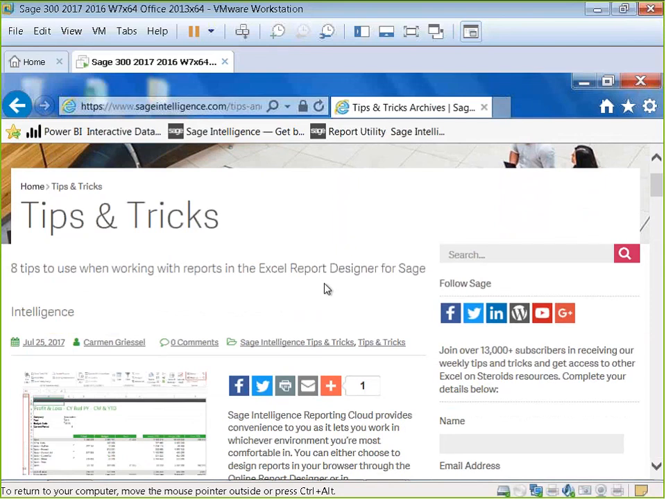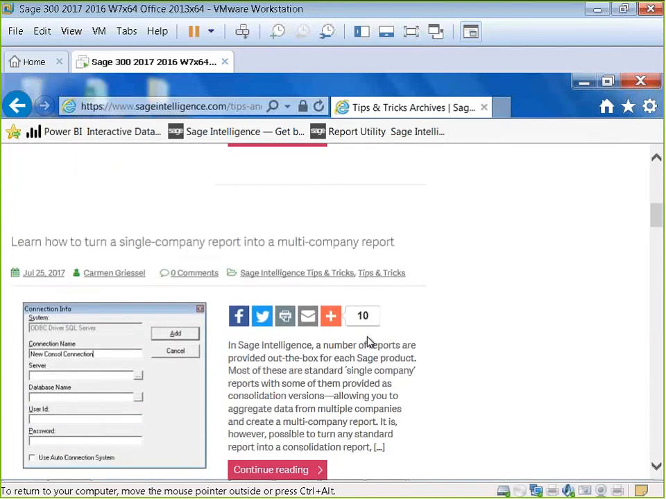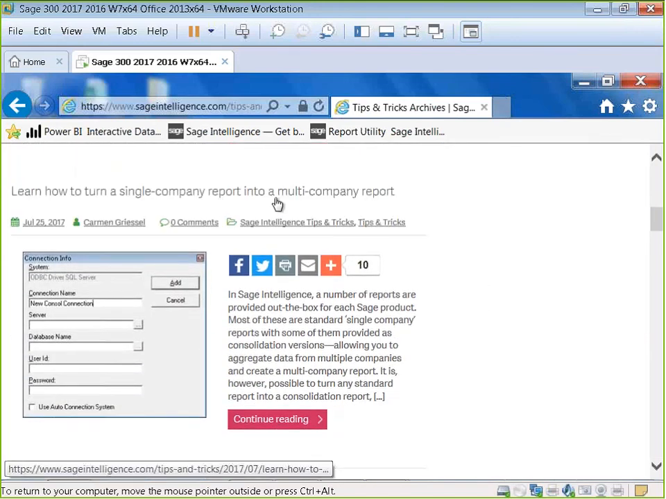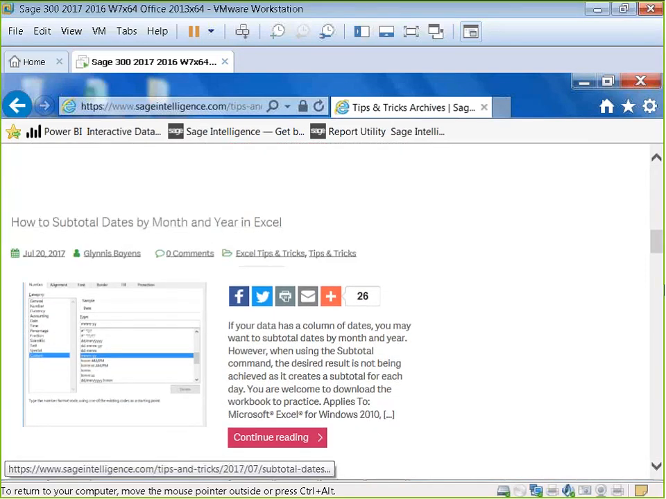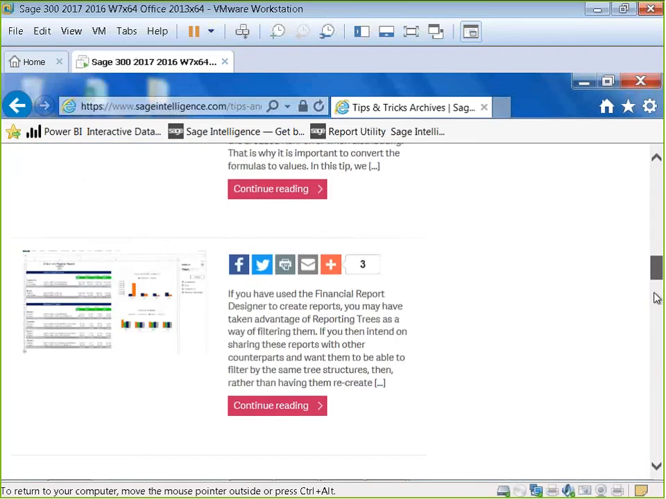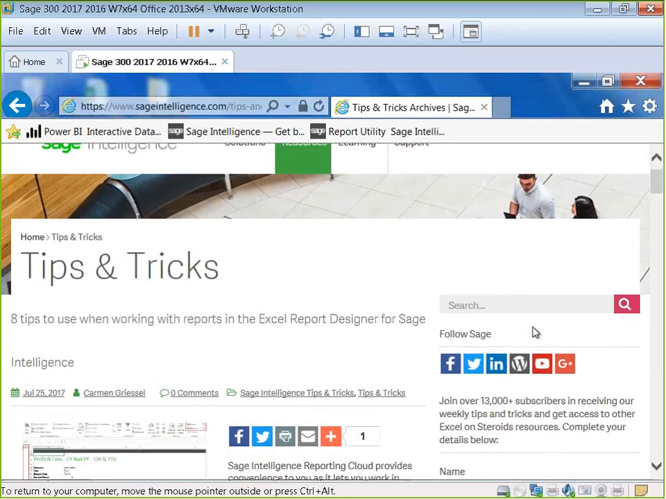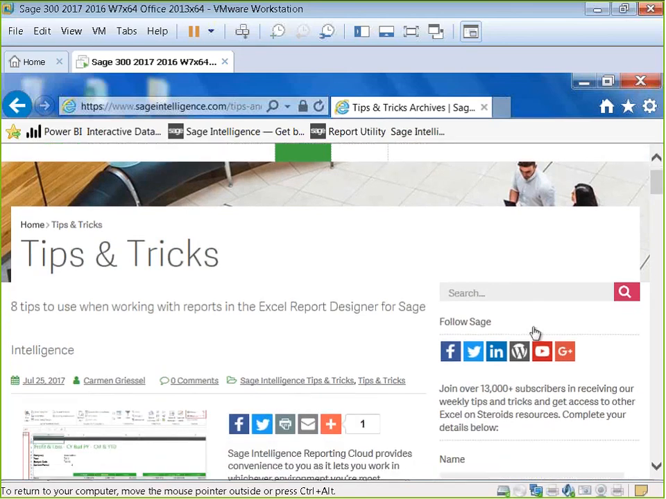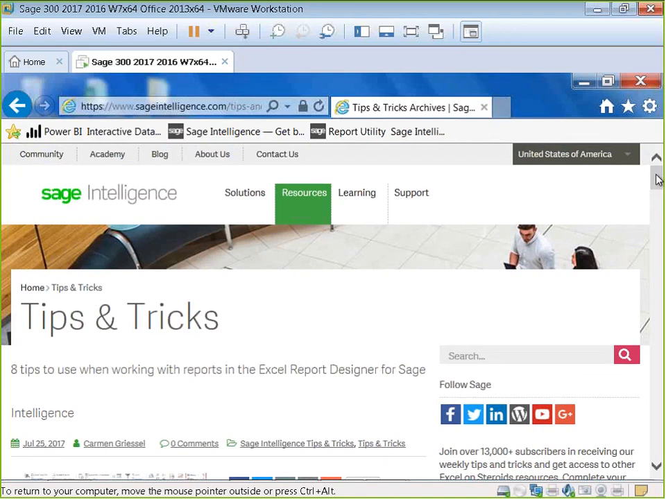So you'll see that this one's a Sage Intelligence one: 8 tips to use when working with reports in Excel Report Designer, the Financial Report Designer. Here's how to turn a single company report into a multi-company one. Subtotal dates by month and year. I could go on. There are so many different tips available here. Reach out, go to sageintelligence.com, go to resources and tips, and sign up. Just type in your name, your email address, subscribe. We're not going to do anything with your email. All we're going to do is send you the tips, and that's what you're subscribing to.